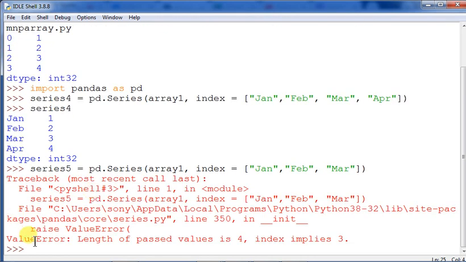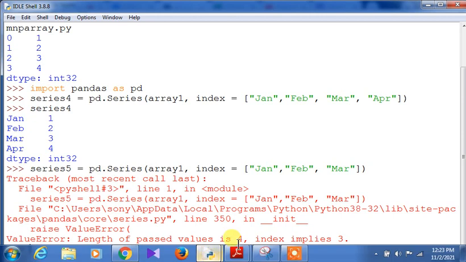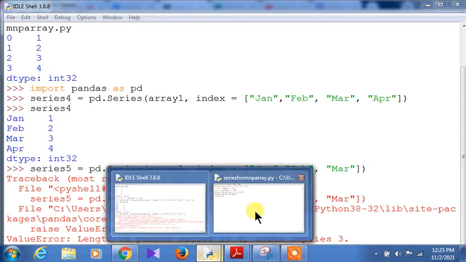It has resulted in a value error. Now please read the error that has been passed out here. Length of passed values is 4, but the index implies 3. What does it mean? It is saying that it depends on the number of elements in the array. How many elements are in the array? There are 4 elements.